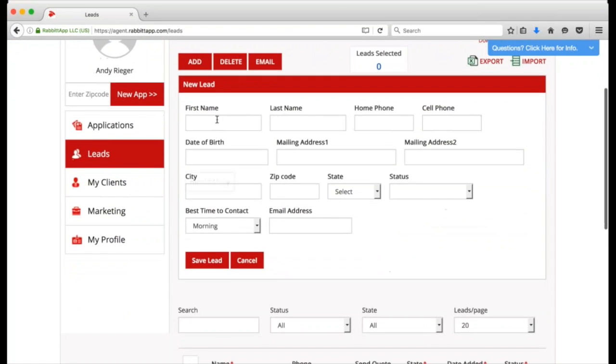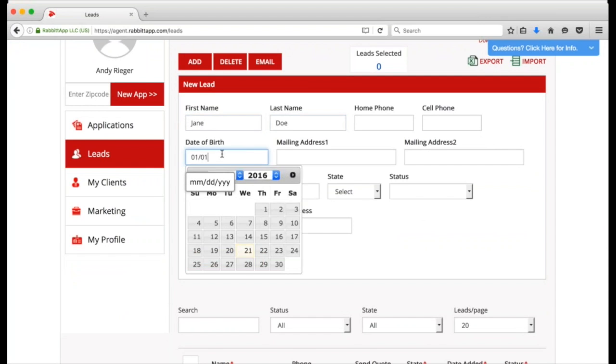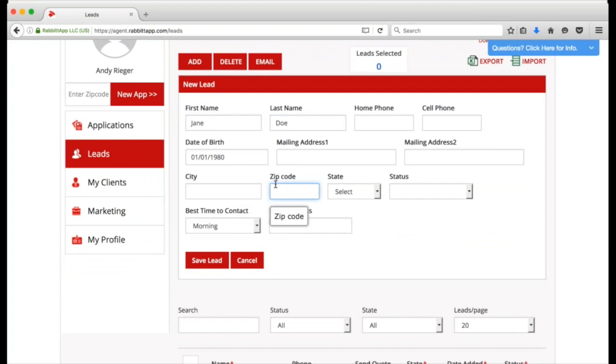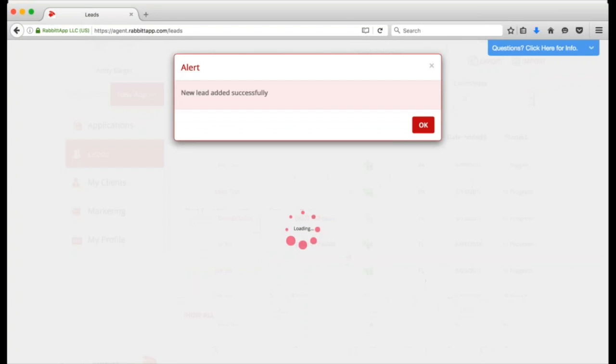So I click the Add Lead button, and I'm going to put Jane Doe here, and I'm going to give her a date of birth here. And I'll give her a zip code here. Choose a state, and I'm going to give her an email address so I can email her a quote. Okay, and I'm going to save this lead.